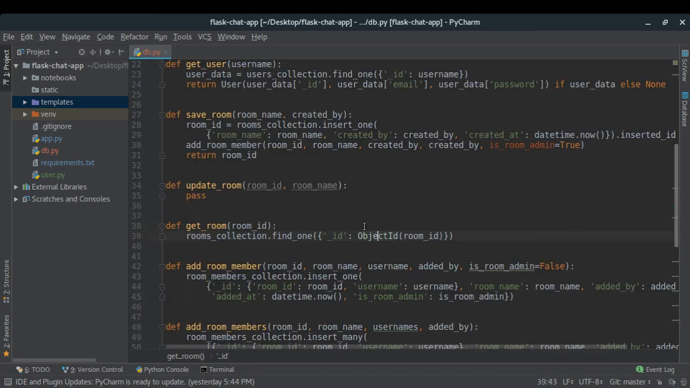Now I need to convert my simple string to an object ID. Otherwise we will not be able to find it, right? Because no room will exist with an ID which is a string. It is actually an object ID. So that's why we are doing this.